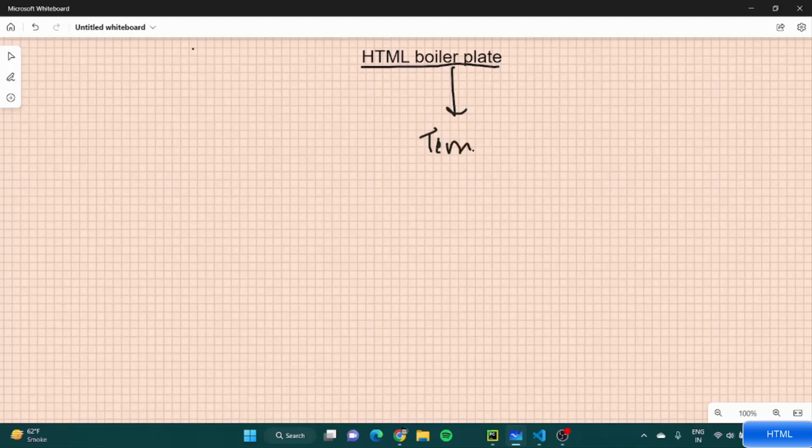Okay, it is a template and it is a necessary template. You have to add this HTML boilerplate for every project you make. Let me give you an analogy of how this thing works.